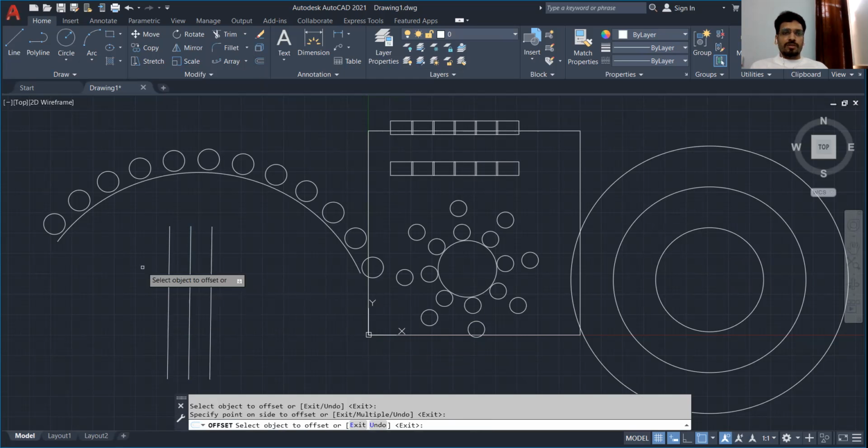So this is the way that how we can use the offset command.